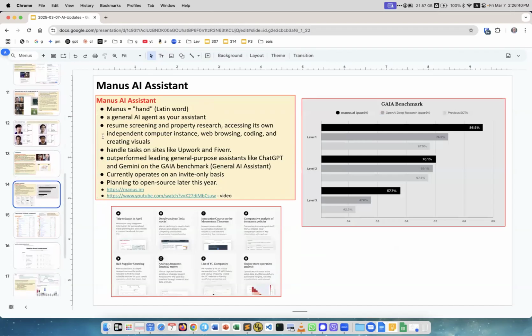Next, Manus AI Assistant. I couldn't find where the company Manus is actually located, where their headquarters are. People say they're in China, but I'm not sure. But it is an assistant which you can ask to do something. Like, for example, here, resume screening, property research, accessing its own compute instance, web browsing, coding, creating visuals. On their website, they provide multiple examples of how you can use it. And here is this GAIA benchmark. It stands for General AI Assistant Benchmark. And Manus AI is the black one, and you see that it outperforms competition with a big margin. So if you want to have an assistant in your office, this may be a viable option.